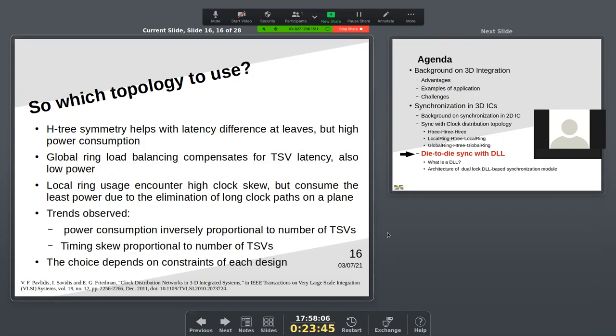And with the local ring usage, we encounter a higher clock skew, but it consumes the least power because it eliminates long clock paths on the plane. So based on the three topologies observed, we can see that there are some trends to be recognized, which is the power consumption of a topology is inversely proportional to the number of TSV.